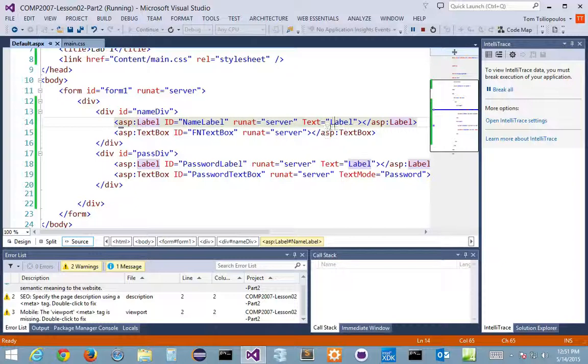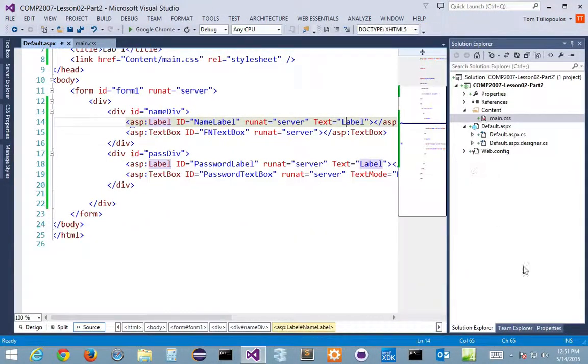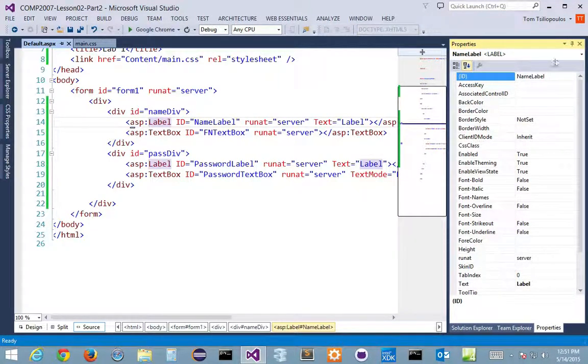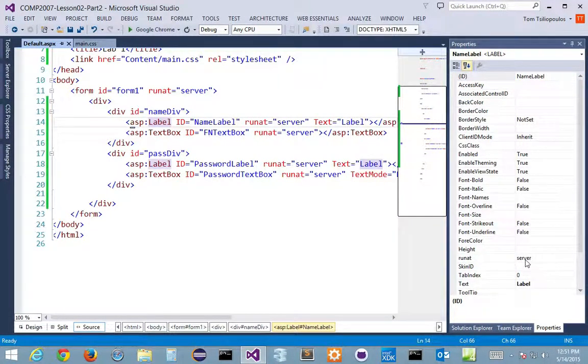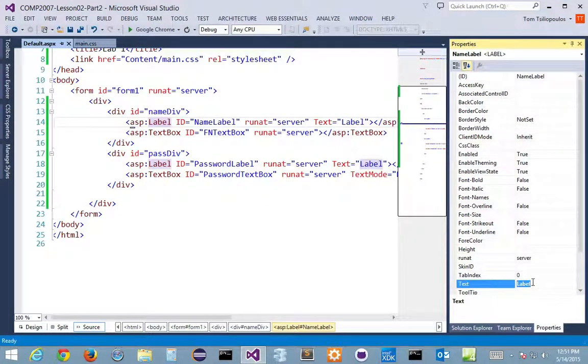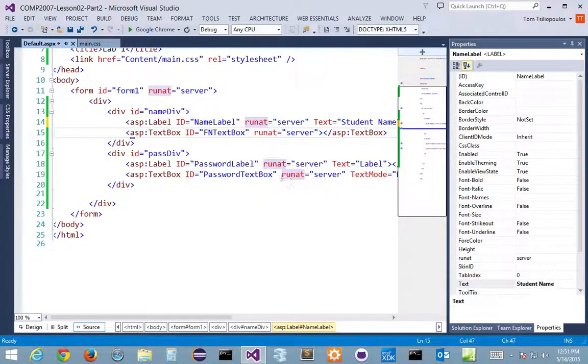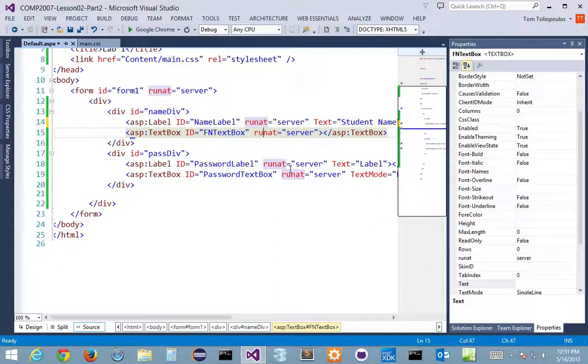I can do two ways. I can change it here physically. Let me stop debugging. Or I can go into properties, and I can pin the property. Here's my name label. I can put in something like enter name or student name. By the way, I could have separated this up with first name, last name. I didn't do that. Just for the sake of time, I'm just kind of rushing here.